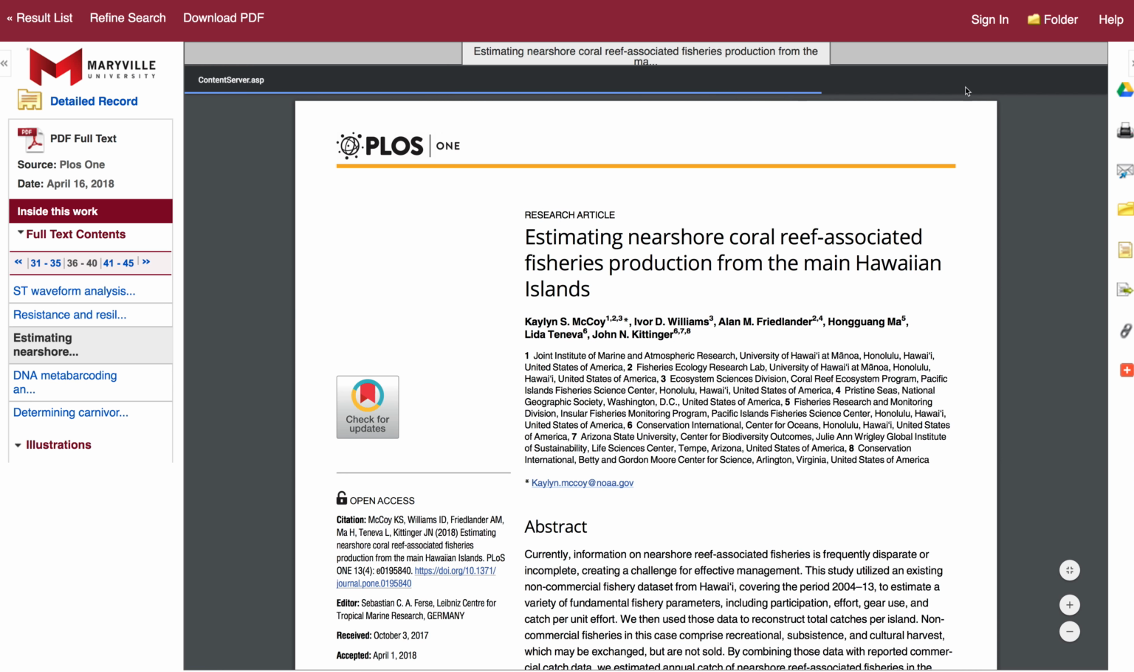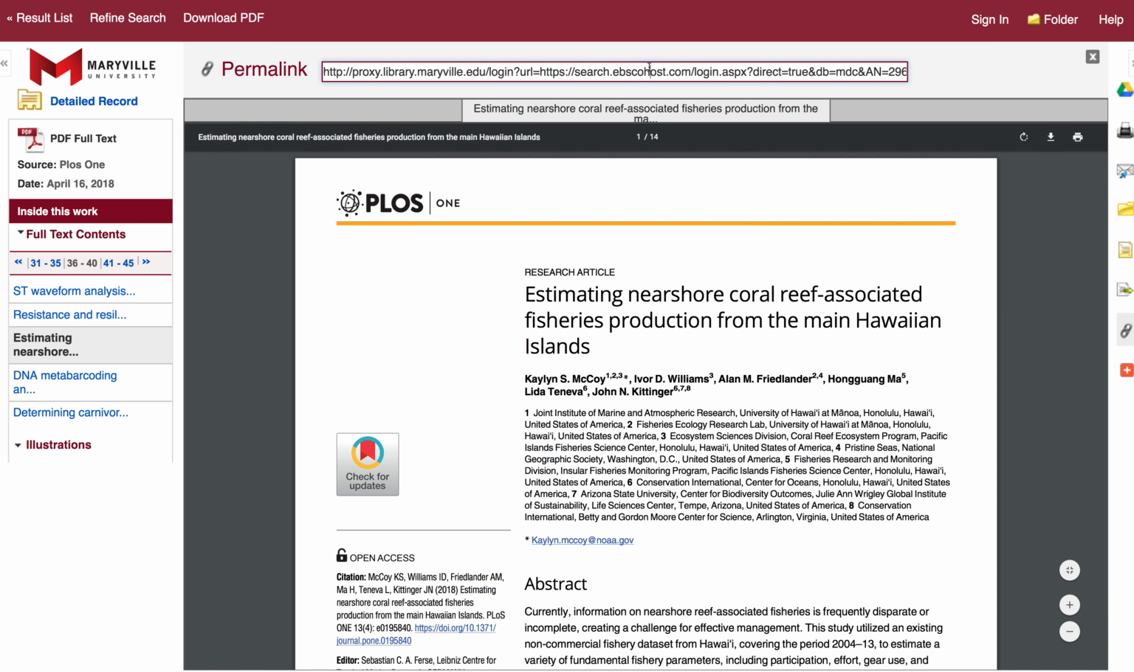If I'm in the Google Chrome browser, which works best with all Maryville resources, I can select this downward-facing arrow in order to download the article, or that printer button to go ahead and print it out. I also have an option for two linked chains that will provide me a permalink back to this article, an easy way to get back to this article again and again.